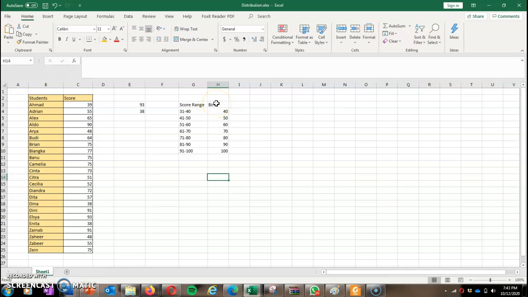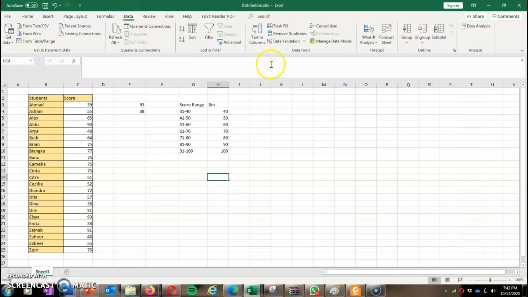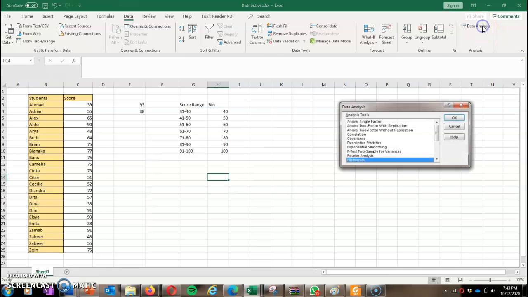Now what we're going to do is create a frequency distribution, and at the same time we're going to create the histogram image. So now what we have to do is hit Data, and then in the upper corner we have Data Analysis. So hit Data Analysis. We have a lot of options here: t-test, ANOVA, etc. What we can do right now is Histogram. So hit Histogram and then OK.